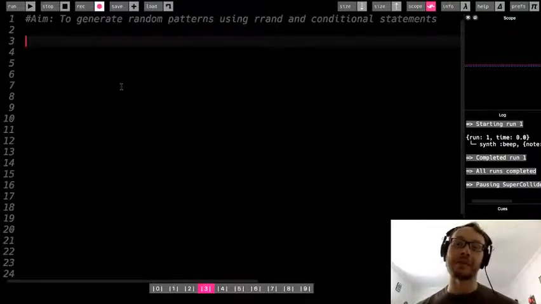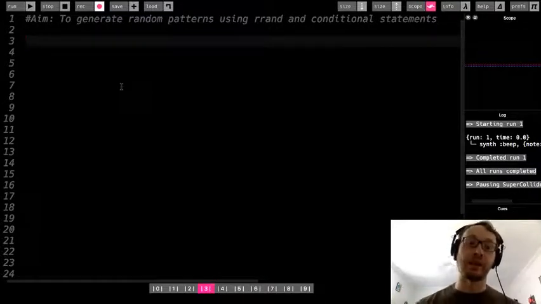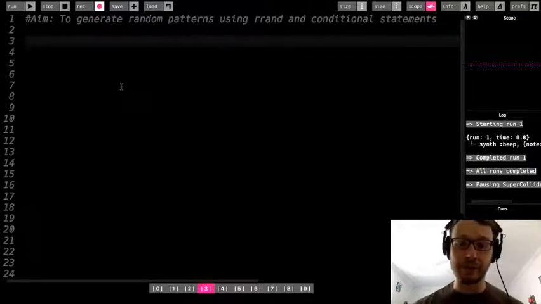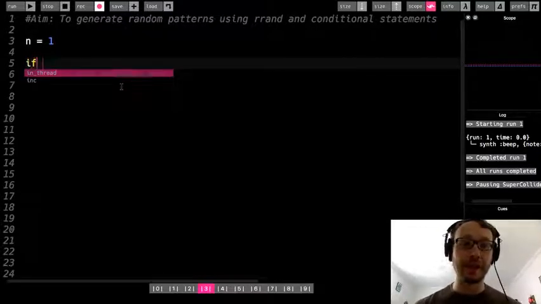And then we can add something called an else, which means if this thing is true, do this. Else, meaning that thing is not true, do this other thing. Okay? So the way we're going to do that is first we're going to start by just making a variable. I'm just going to call it n equals 1. So then I'm just going to write if.